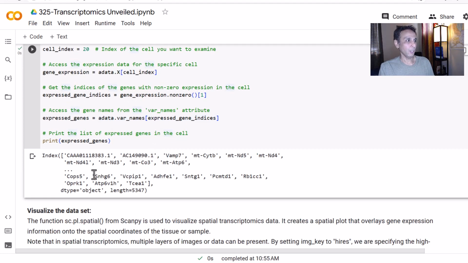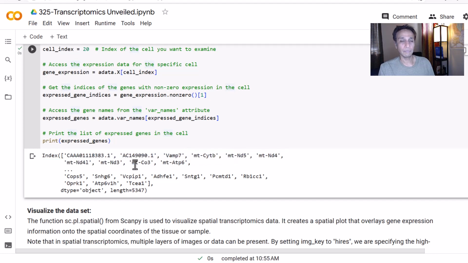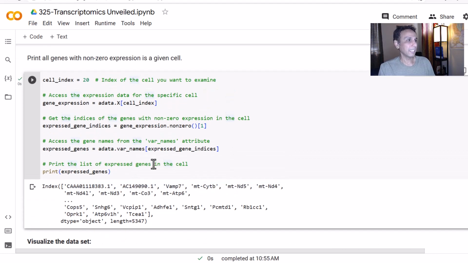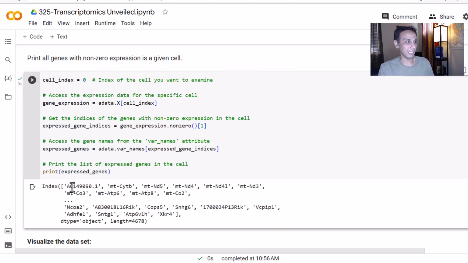And there you go. So these are all the genes. I mean, this is a huge printout. So you can see, okay, in the first cell, these are all the genes with non-zero expression. I put a cell index of 20, so we are just looking at that specific cell. If I want to look at the first cell, what are the non-zero expressions in that cell? So you can see there's a lot of mitochondrial ones right there. Okay, enough with these numbers.